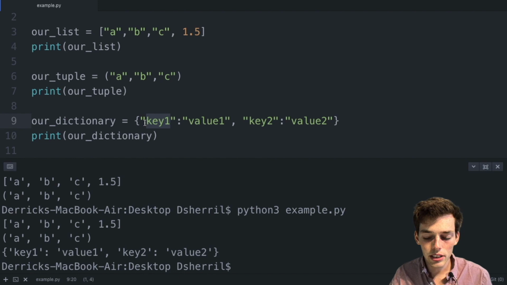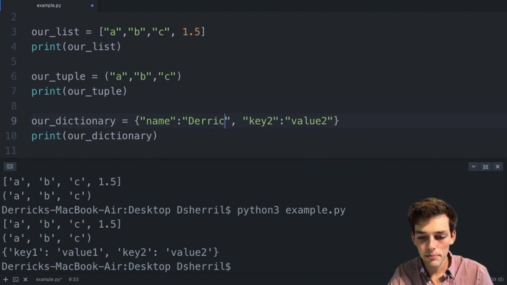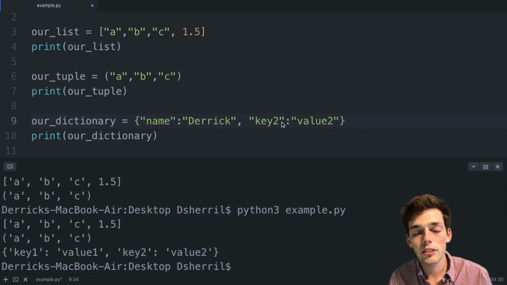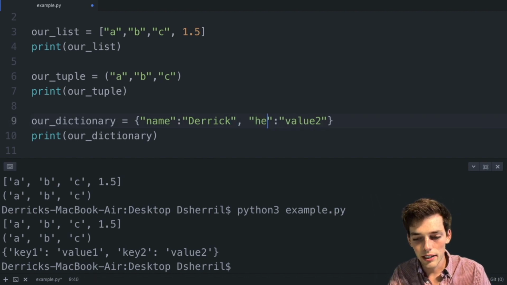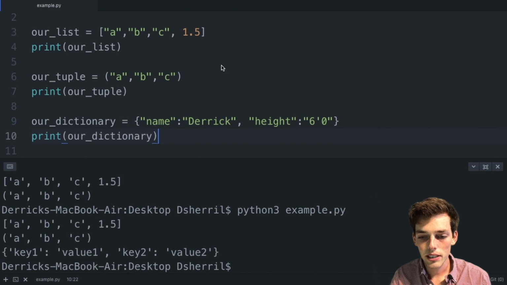So let's say we change the key to name, and then we'll use my name, so we'll pass in Derrick, and then we can change the second key to another property about me. So let's say key2 will be equal to height, and then we can say 6 foot. Now let's go ahead and talk about a set.